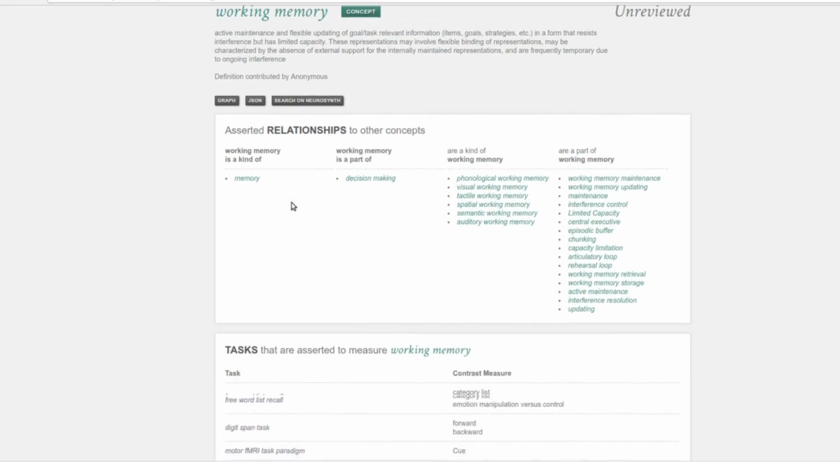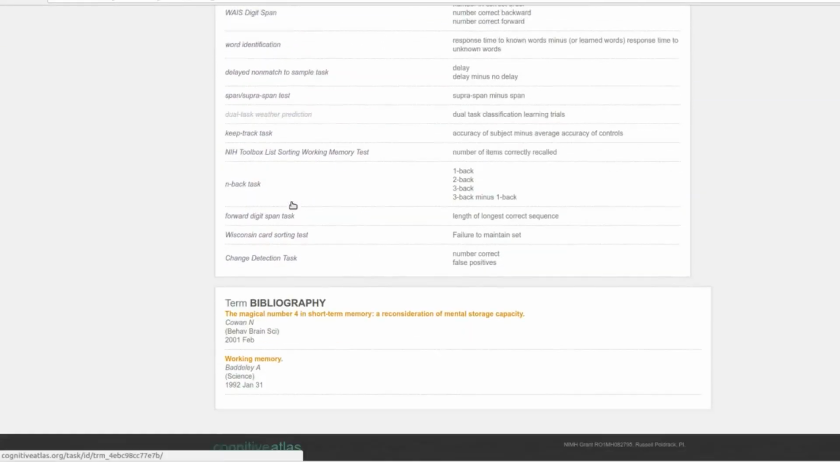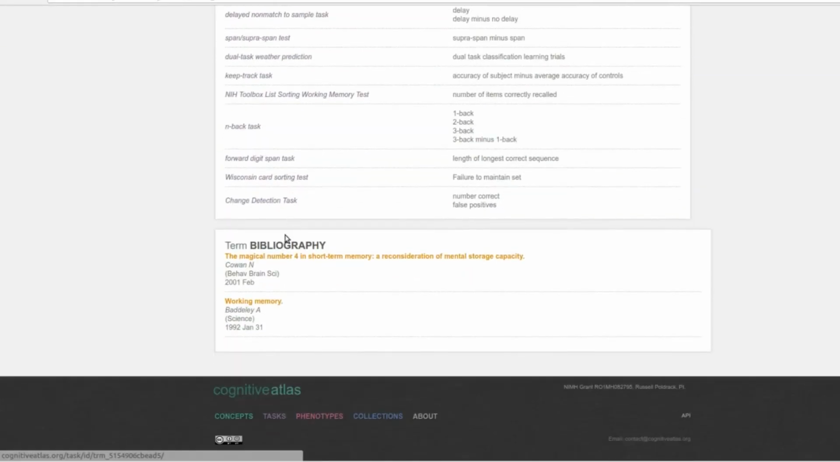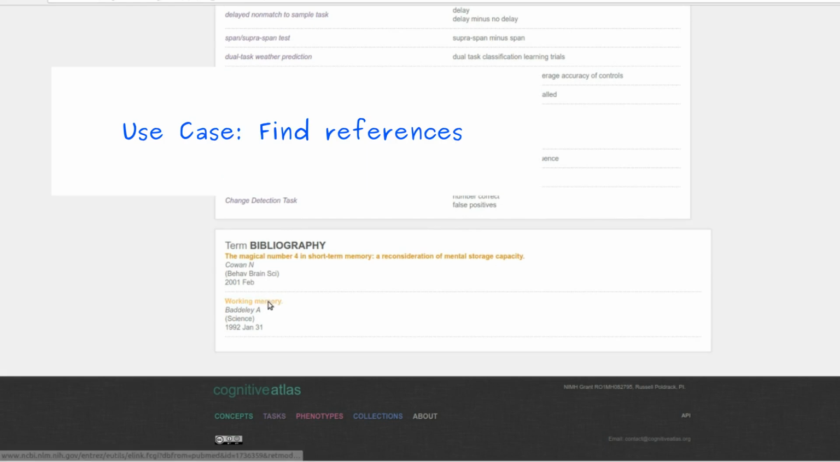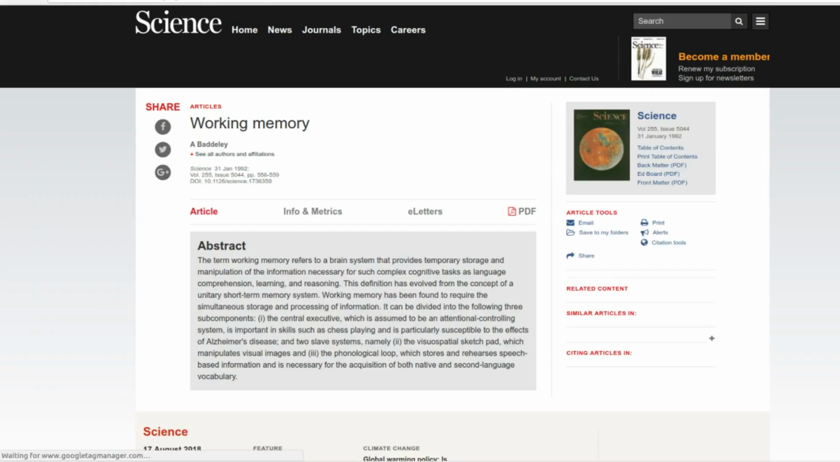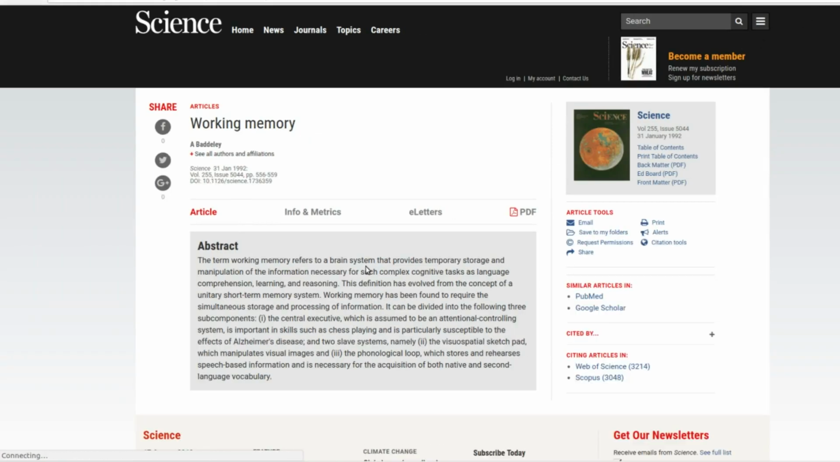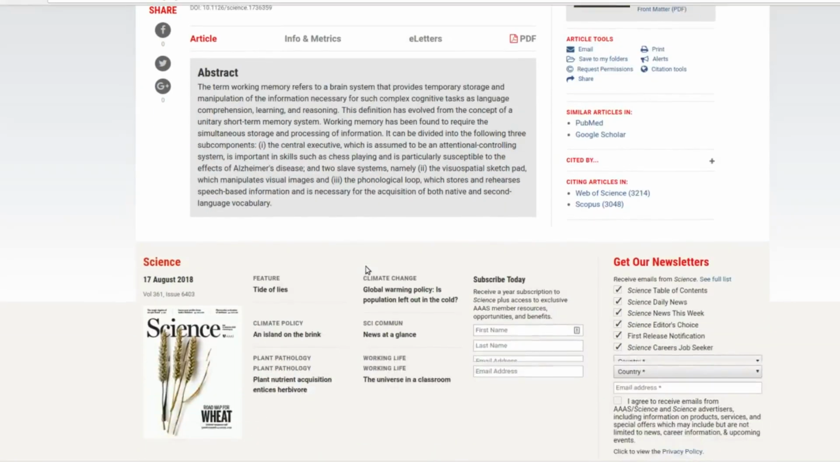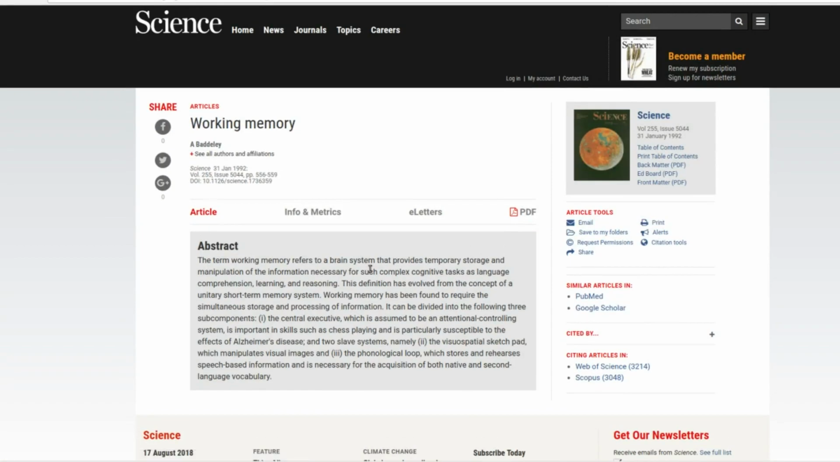So what if we want to do more investigation on our own? Well, we could look down here to these different citations that might get us directly to working memory. This is a pretty famous paper on working memory that we could read. It's in Science, and oh, what a surprise, I'm behind a paywall.